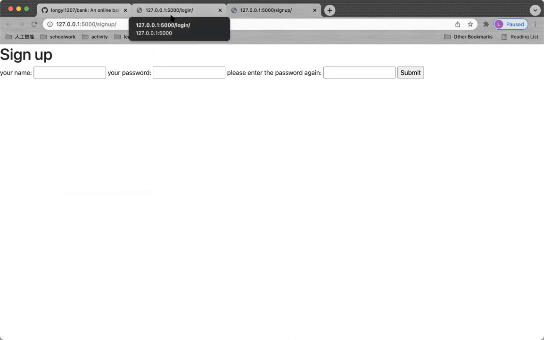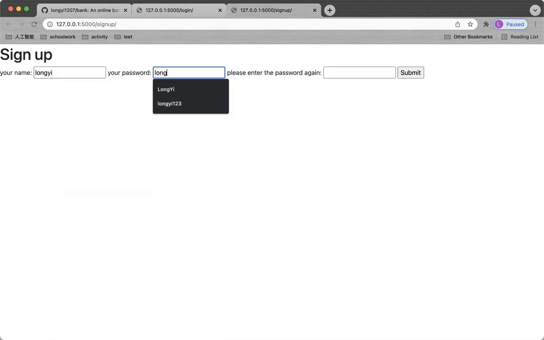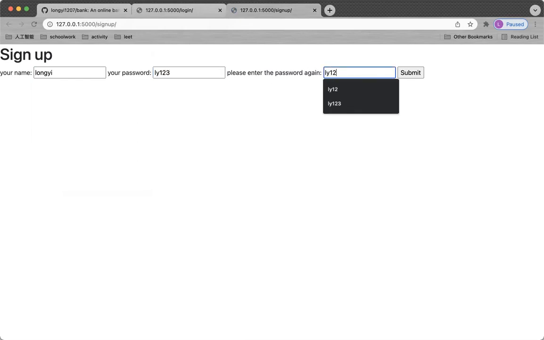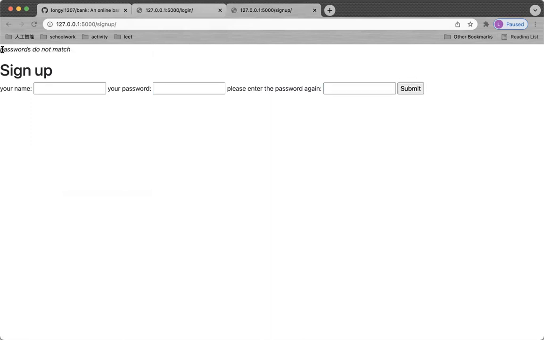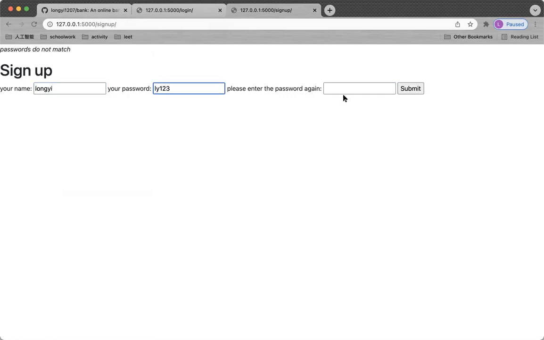Yeah, let's just try to sign up for a new account. Assume that this is my first time using it. And let's just do, probably, my last and first name and a password. There we go. And let's try to make a typo here. And you see, it will tell you that the passwords you entered the two times do not match. All right, so let's make it right this time.